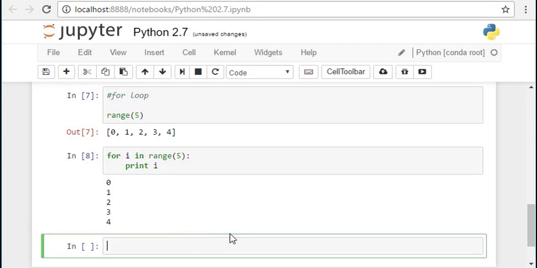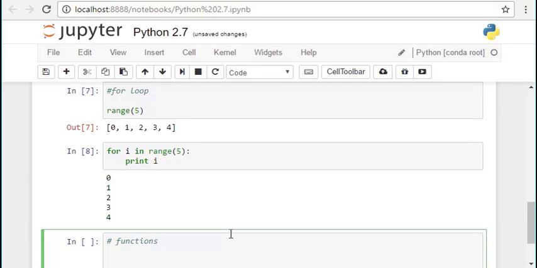Let's learn about function calls in Python. A function is something which you'll call to perform a specific task which will be defined. So let's see how we define a function and call a function. So we define a function like this.